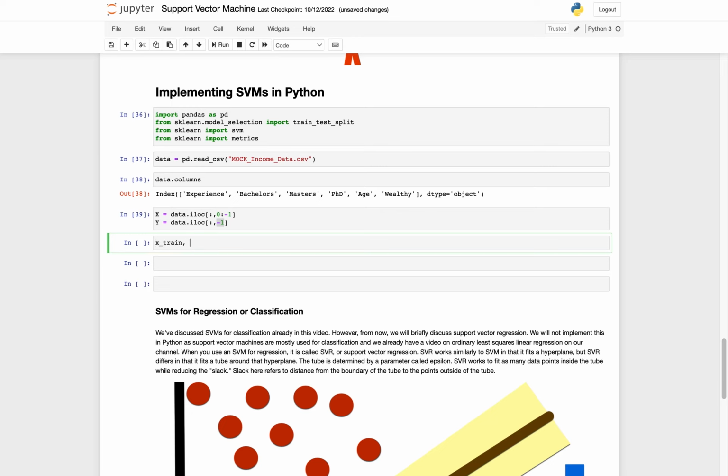Now we can actually do our train test split. So we'll do x_train, x_test, y_train, and y_test equals train_test_split, and we'll just pass in x and y and run that. Now we'll actually build our model. We'll just call this model, and that will be svm.SVC. Make sure you capitalize the SVC.